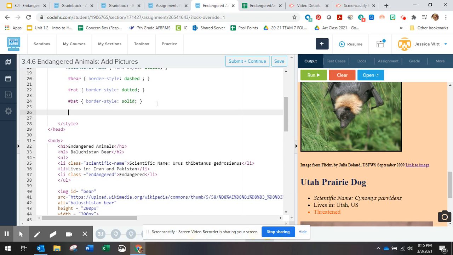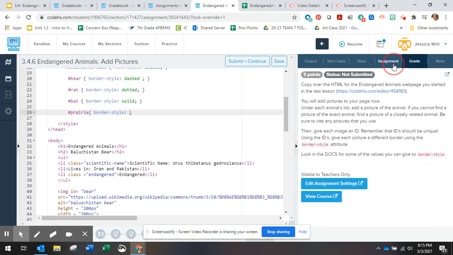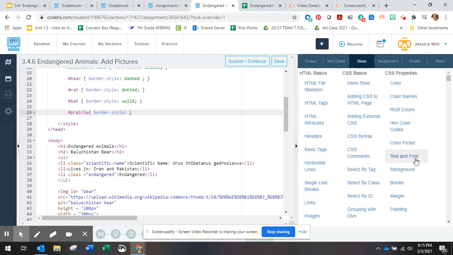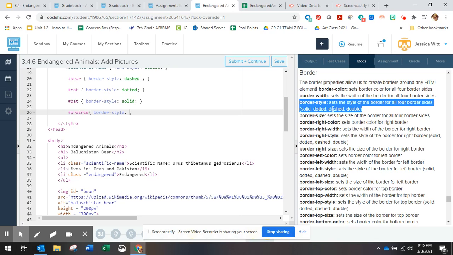And my last one is the Utah prairie dog. So prairie, border style. Let me double check. I think, docs, border. Let's try double, since that's the one I haven't done yet. Double. And add my closing bracket.